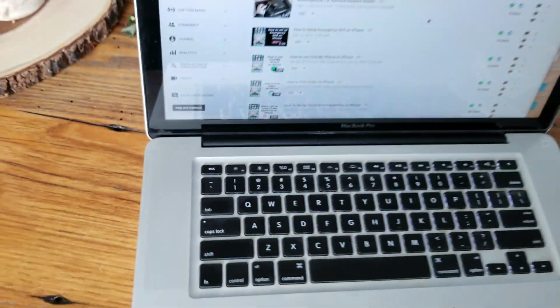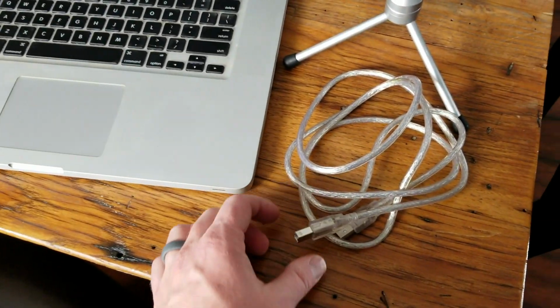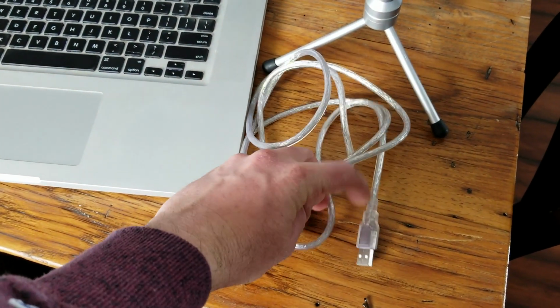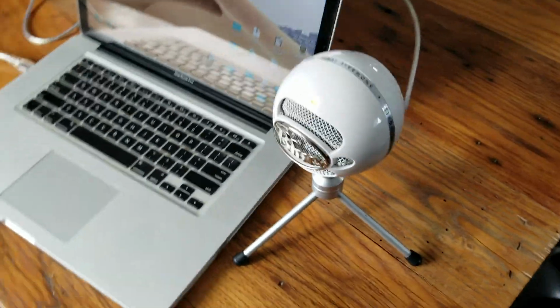This is an older MacBook Pro. For the newer ones that are out there, you may need an adapter to transform this older USB into a USB-C. Okay, so we have our cables plugged in now.